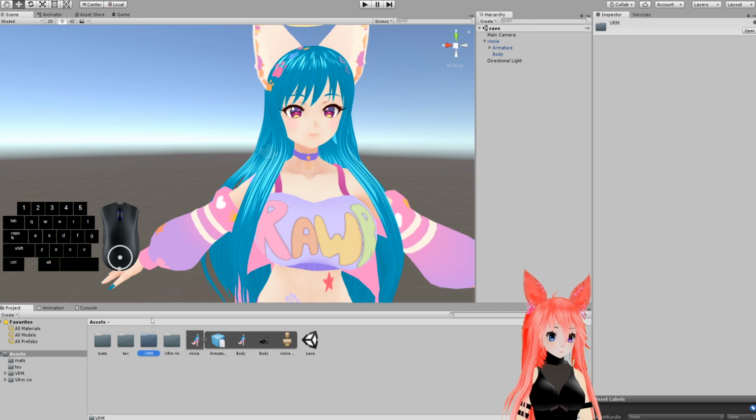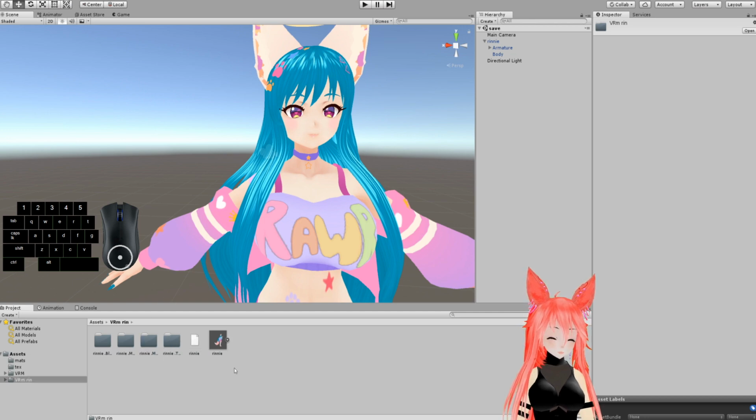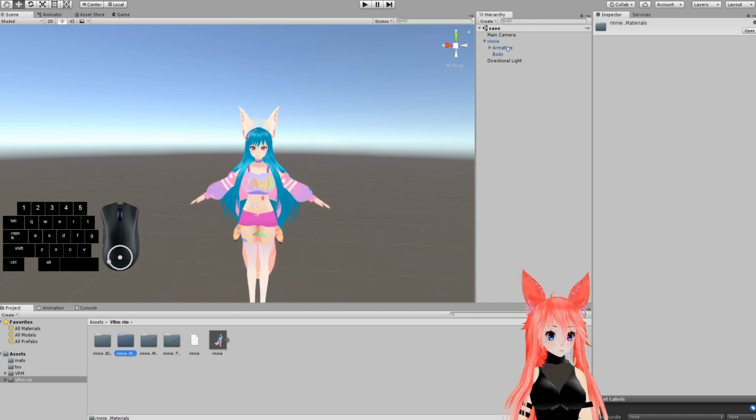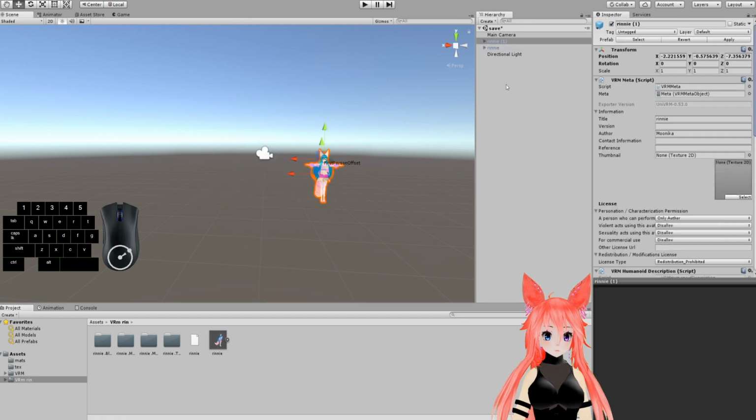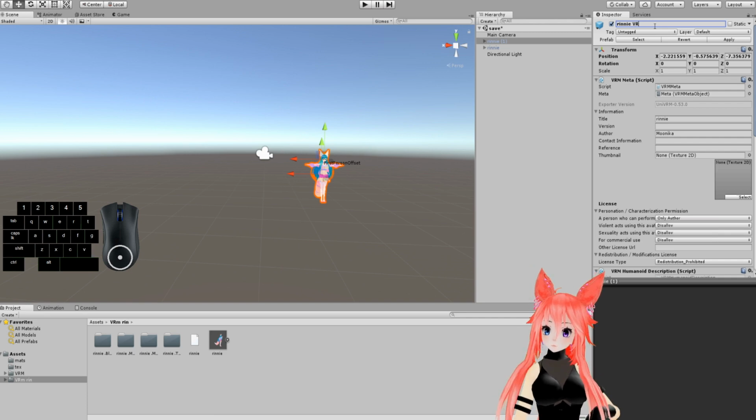Alright, it should be done. Yes, it is done. This is your VRM file, but it does not have any physics or anything. It's just going to be a stiff model. These are all your textures and stuff, all packed nicely for you. Now we're going to hide the FBX model and put in our VRM model. I'm just going to rename her to VRM.